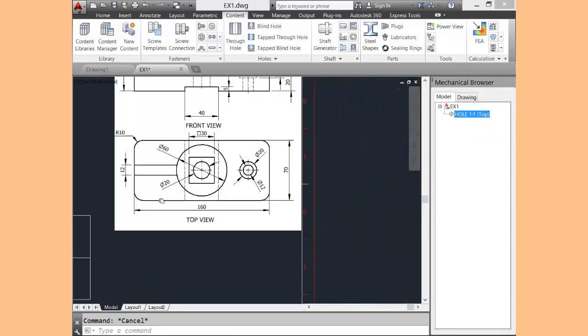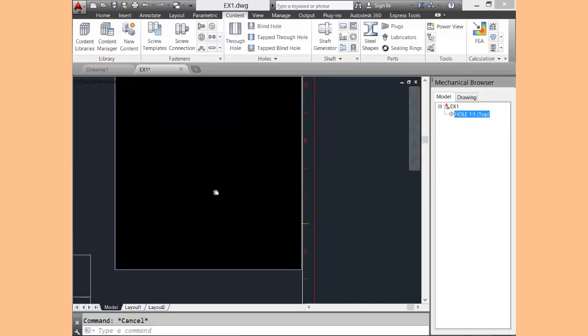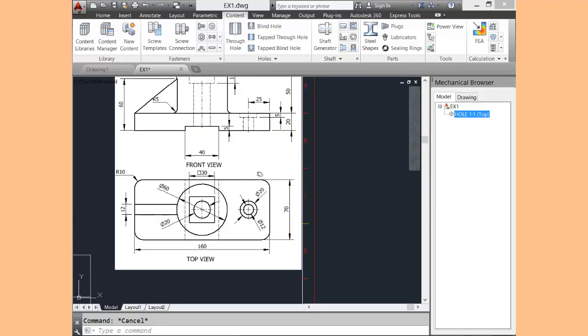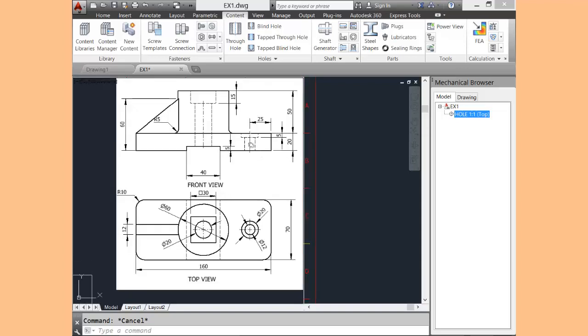I need to create another hole. This is another type of hole. It's a counterbore hole with a 12 hole and counterbore 20 at the depth of 5. But first we have to locate the center of my counterbore. The drawing says that my center of counterbore is 25 millimeters from the back.